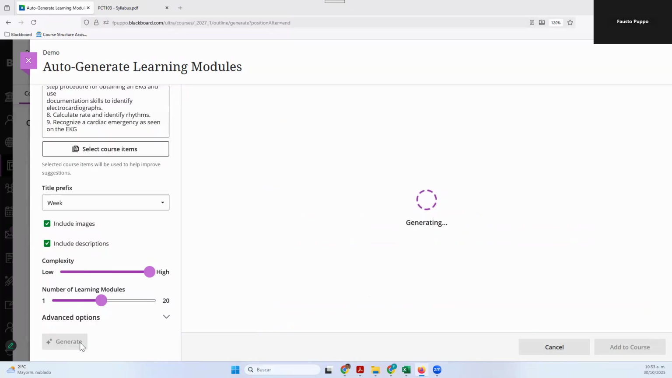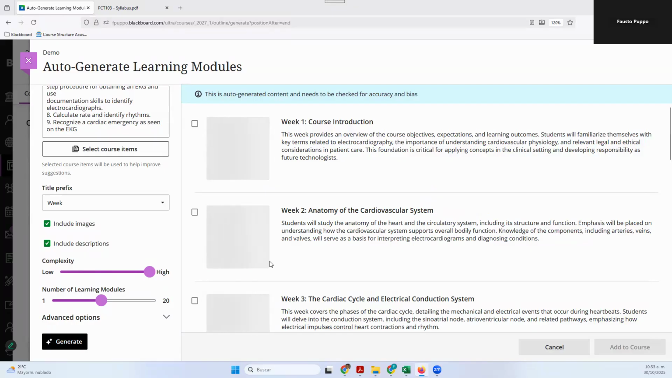Let's give it a few seconds. There you go. So for the same week, as you can see now, it has changed quite a bit.